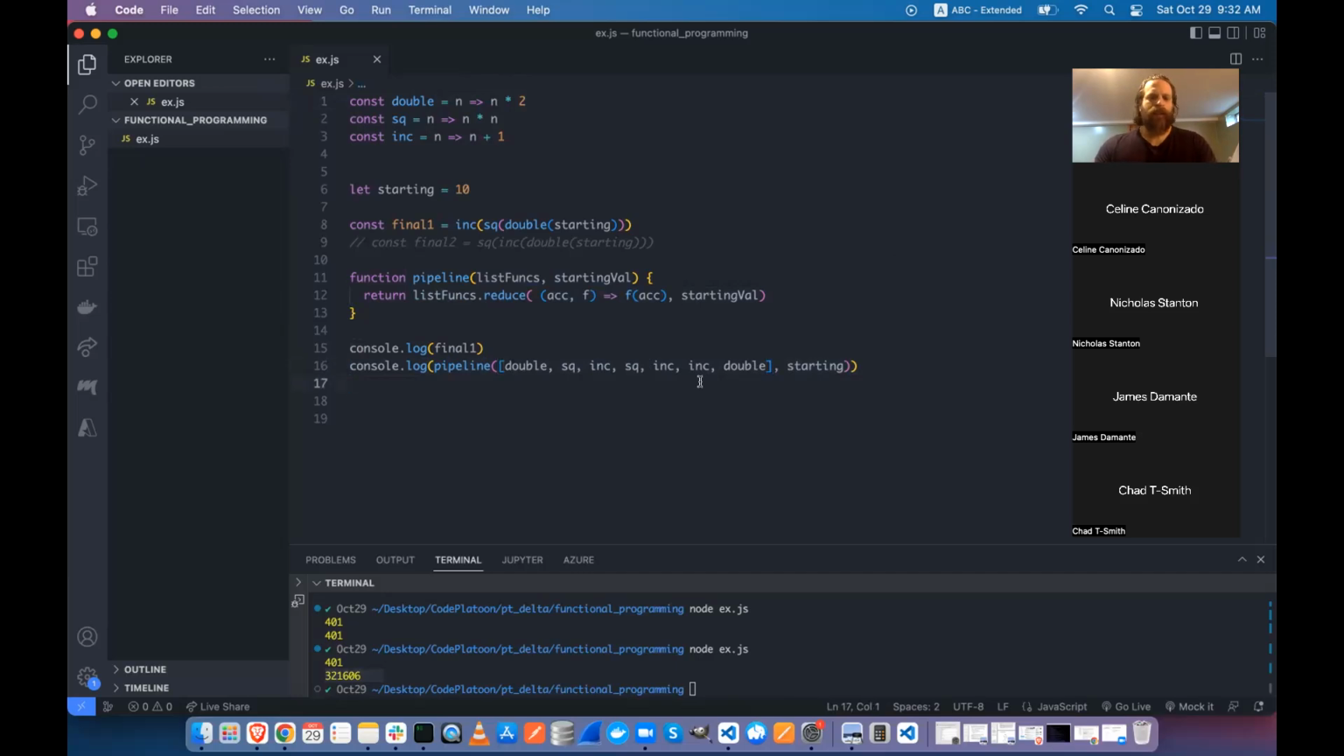Okay, so that's the basic idea. This is a small example of what a program in a functional paradigm would look like, basically like a pipeline. Start with a value, pass it through a bunch of functions, and then end up with some value. Okay. So that's the basic idea of functional programming.